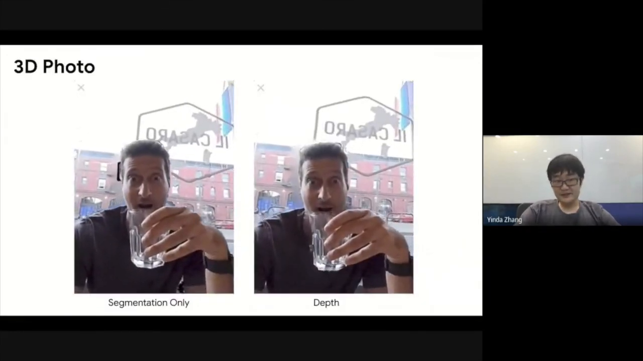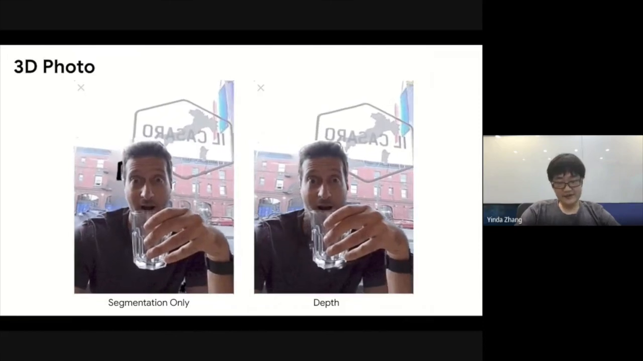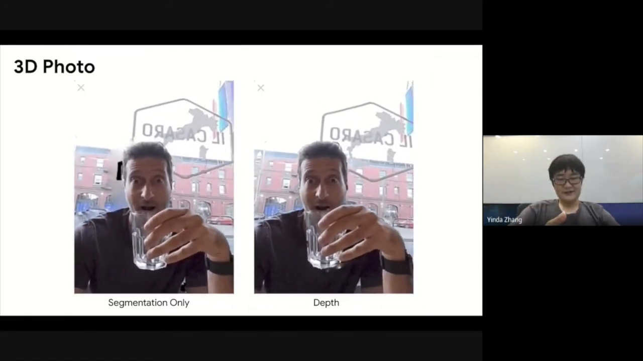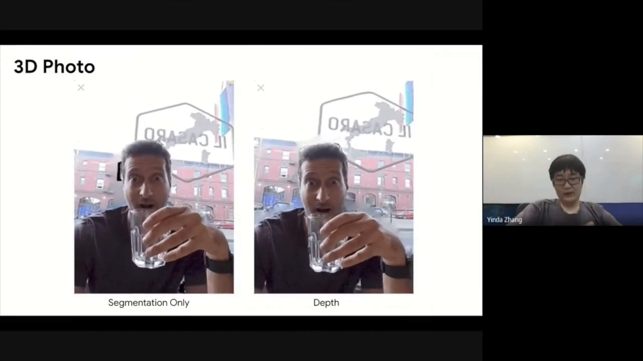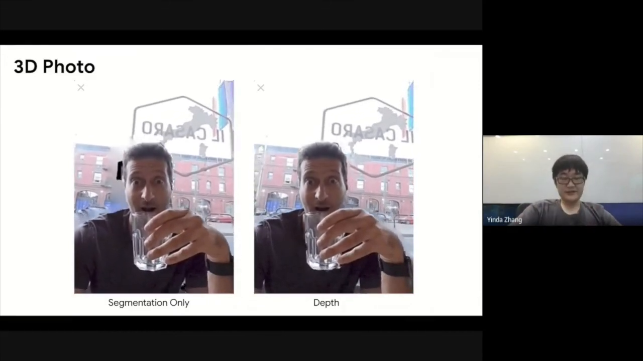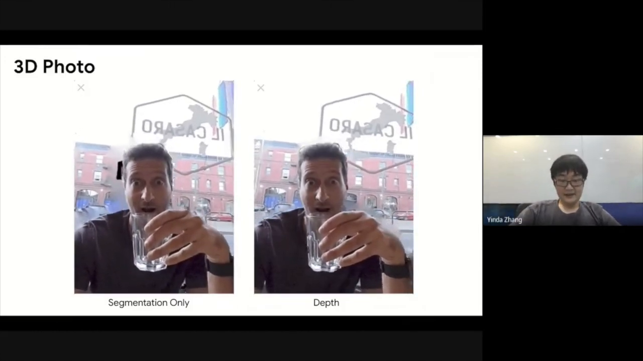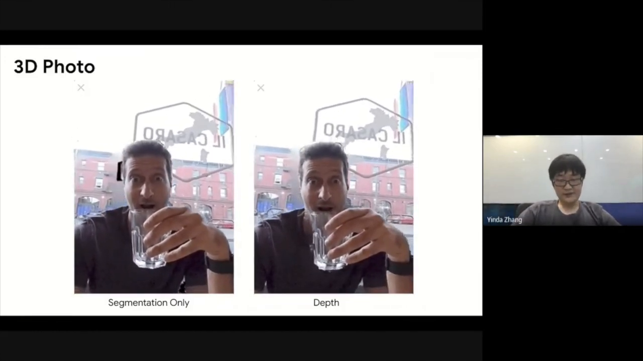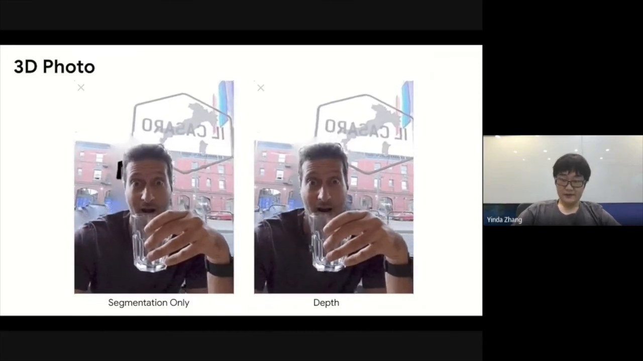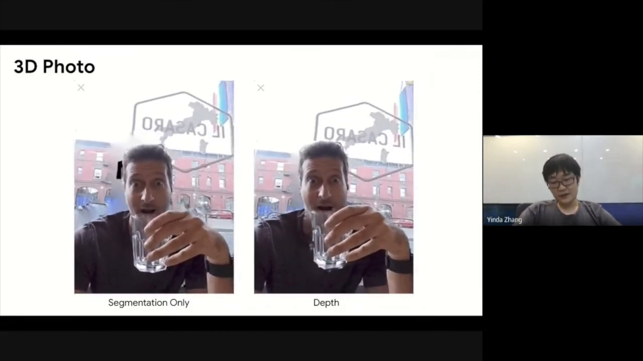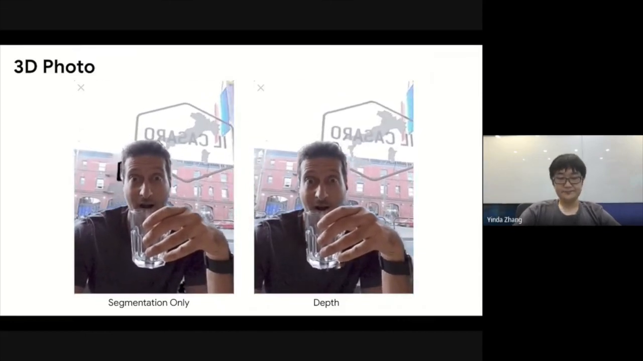We also use the depth on 3D photo. Again, using the segmentation, you can understand the scene as two planes, with the foreground plane containing the person and the background plane containing the scene. But again, that won't tell you the variation in the foreground. For example, the relative motion between the hand and face can only be achieved using our depth.